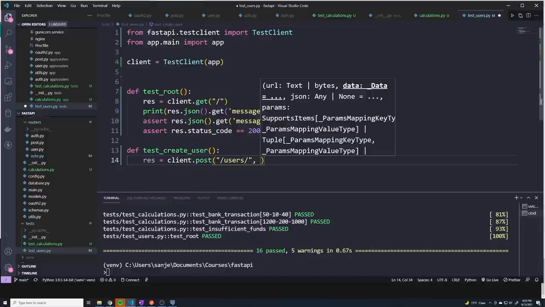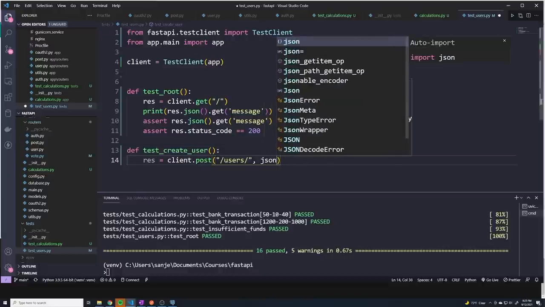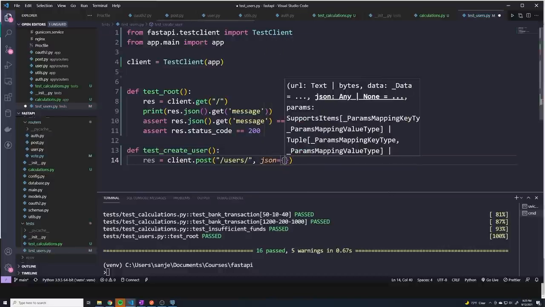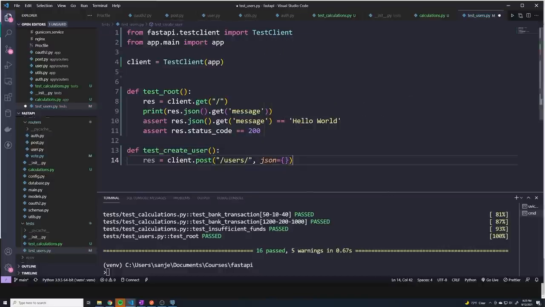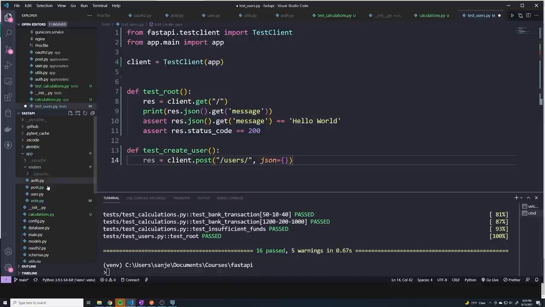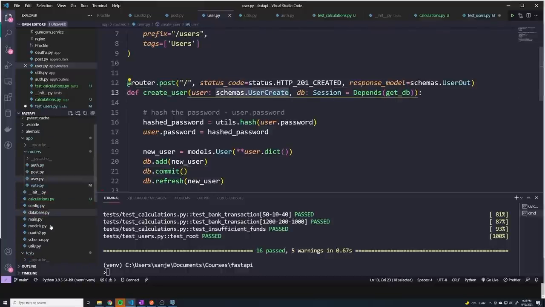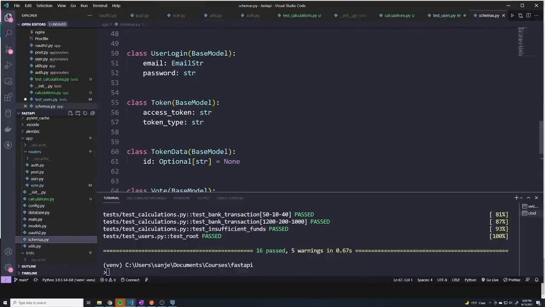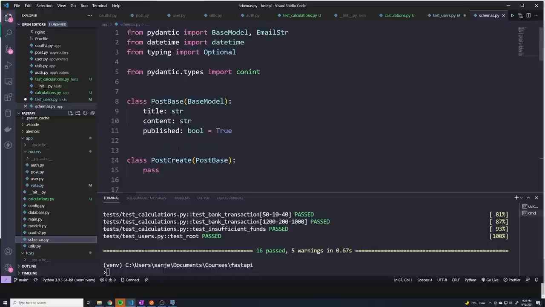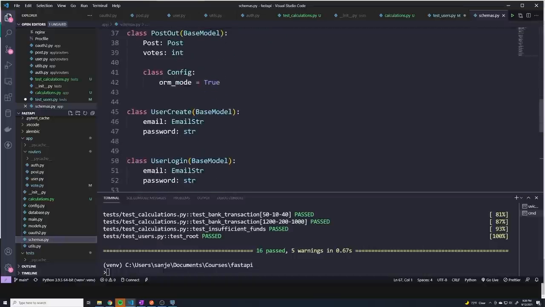All right. And then since we're now sending a request to create a user, we have to send data in the body. So to send data in the body, you say json equals, and then you pass in a Python dictionary. So this is going to get sent as the body. And if you go back to our specific route, which is right here, you can see that we expect the UserCreate schema. So if we take a look at the schemas, you could see that somewhere in here, where's UserCreate? Here we go. We expect an email and a password. So let's send an email and a password.